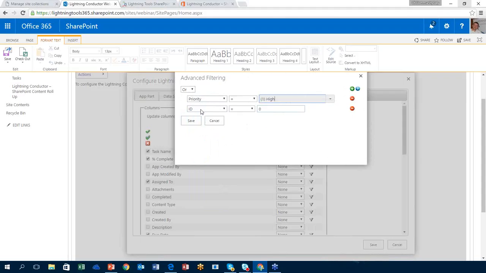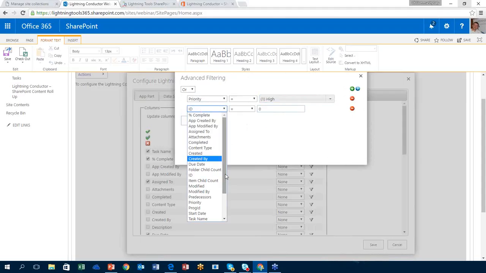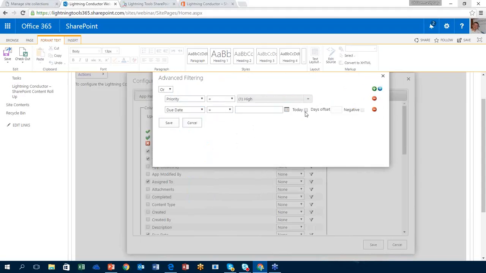So I can say the priority is equal to high, or the due date is equal to today, and we'll offset that by 7. So any time in the last week, if that task was due or it's a high priority, then we'll just show those tasks. So going across columns is really handy with the advanced filters there.